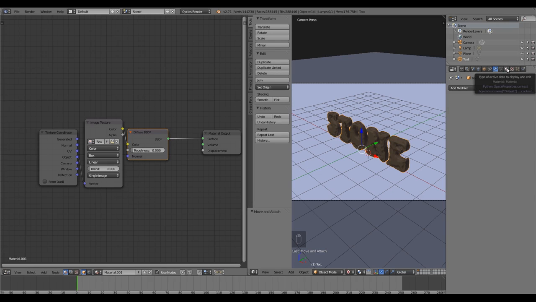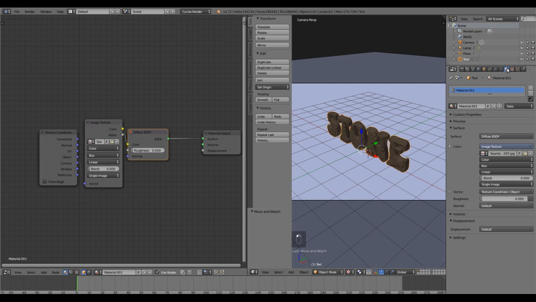So there's a couple of ways we could do that. We could click on the material section and try and do it here, but if we change our shader to include a mix shader in here, we'll lose some of these areas that we've already created. So it's easier to just do it in the node editor.